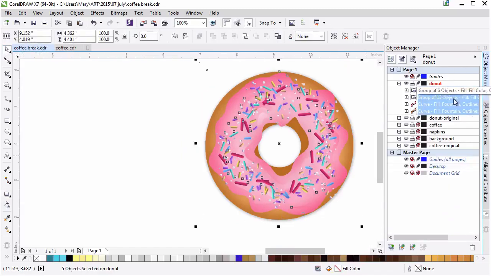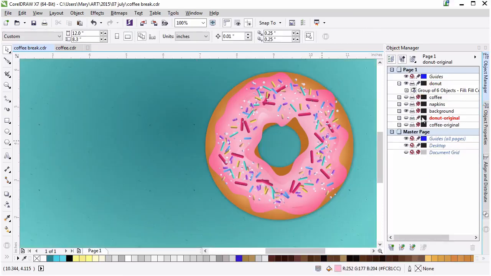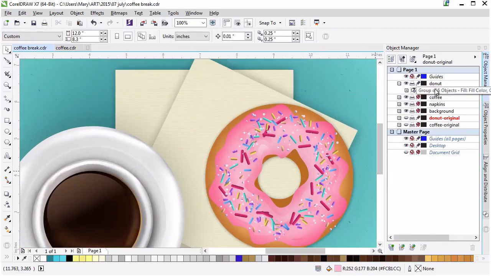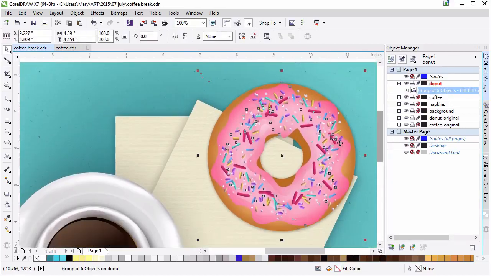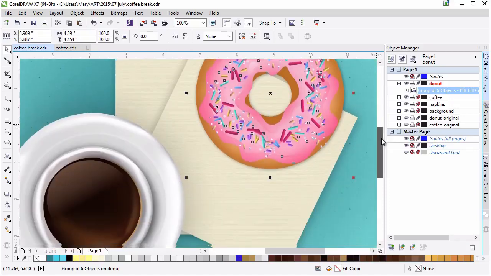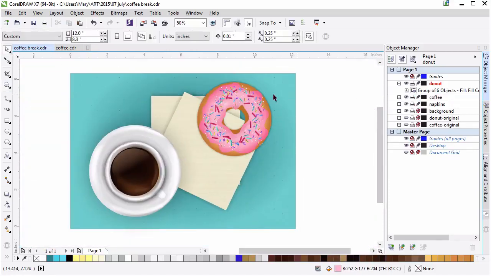Once you finish your shadow, let's place our donut within our illustration's composition. Zoom out and unhide the background, napkins, and coffee cup. You can also group together all of your donut components to make moving the object easier. I've placed the donut in the upper right of the design, sitting on the napkins. Move and adjust your components as you see fit.